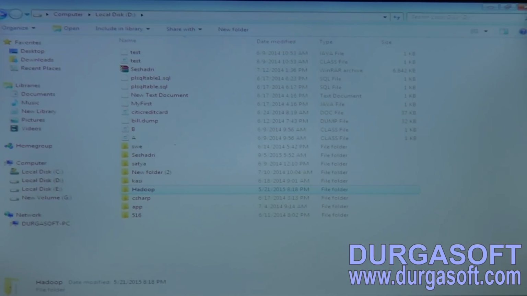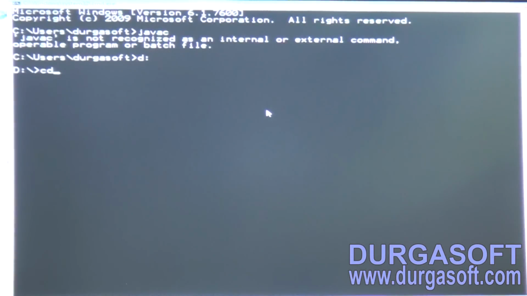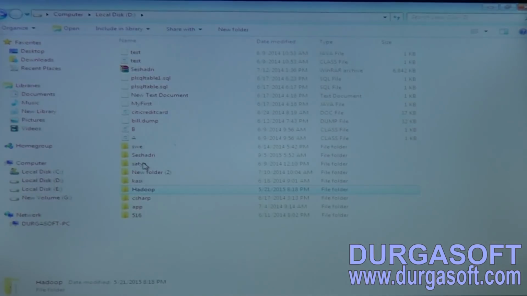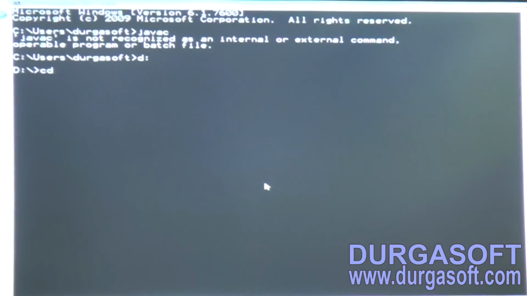I would like to move to the HADOOP folder. In the local disk D, how to move to the HADOOP folder here? HADOOP is not recommended here, so we require the Satya folder. Move to the Satya folder. CD, change directory to Satya. Change directory is the command. This command is to move the current location to the corresponding folder location.